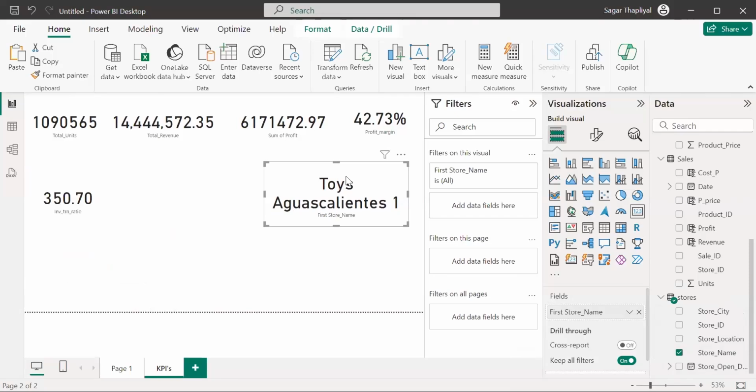What is this store name? First store name. Based on what? First store. No, first store name based on what? How is it taking when we use the store name there? Okay, so is this the store name which is first opened?